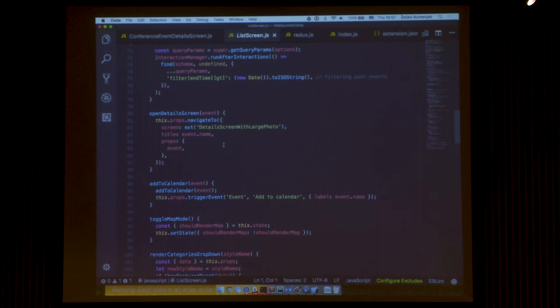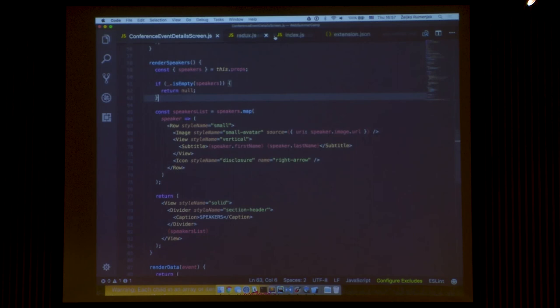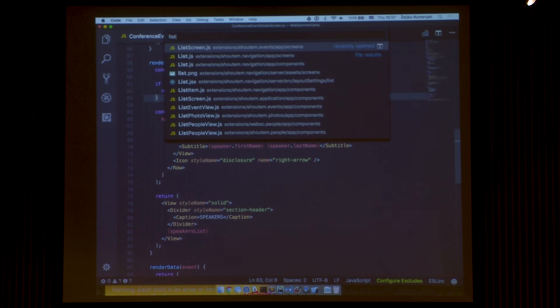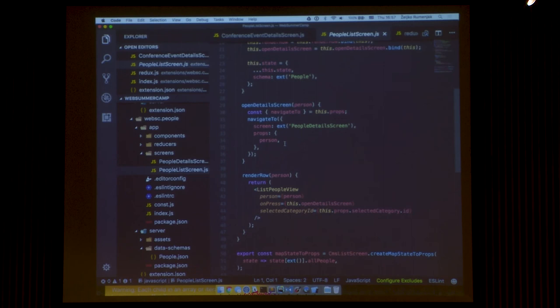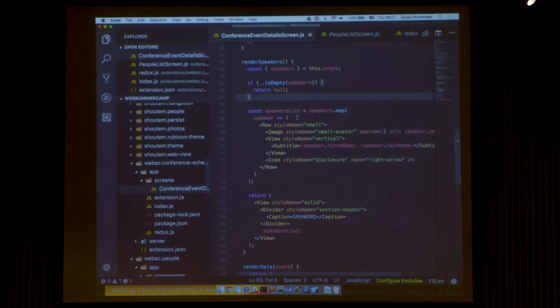So the next thing that we will do, we will navigate to the screen that displays a single speaker. I'm looking in the wrong extension here, so we will look in the people extension, screens, people list screen, and you will see that there is a function there called open detail screen that can open details of one speaker. We will take this function and add it to our screen here, anywhere, let's say here.